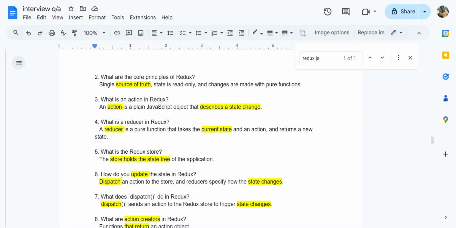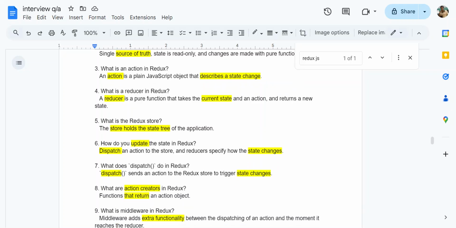What are the core principles of Redux? Single source of truth. State is read only, and the changes are made with pure functions. What is the action in Redux? Action is a plain JavaScript object that describes the state change. என்ன சேஞ்ச் நடந்ததுன்றது, either add or remove.